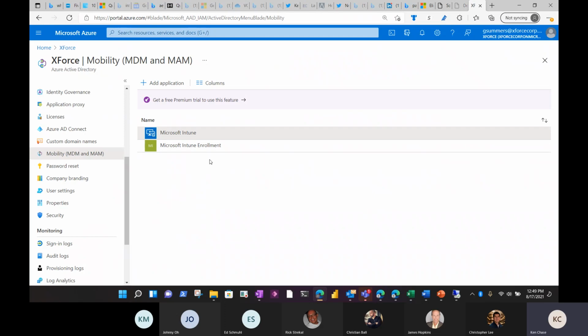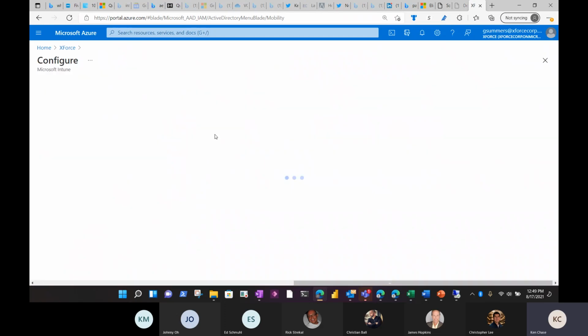Mobility, MDM, and MAM. Then from within there, you basically would specify how you want those devices to be enrolled. Do you want everything that is Azure AD joined to be enrolled, or do you only want a subset of devices to be enrolled? And you can scope it to security groups just the same way if you wanted to.